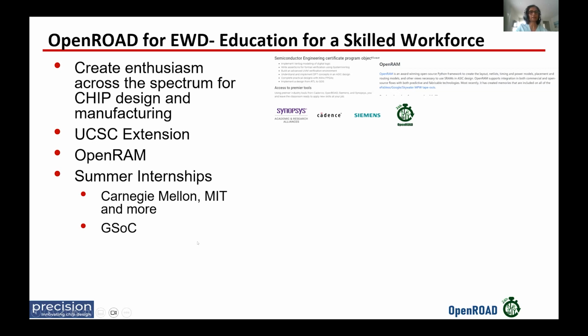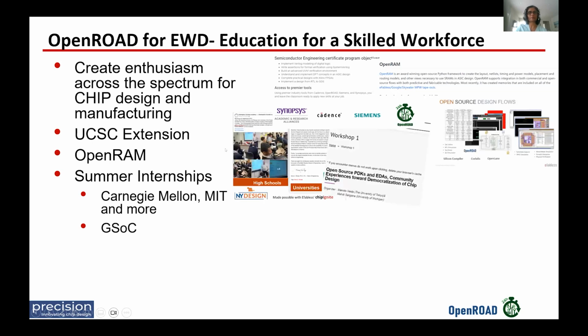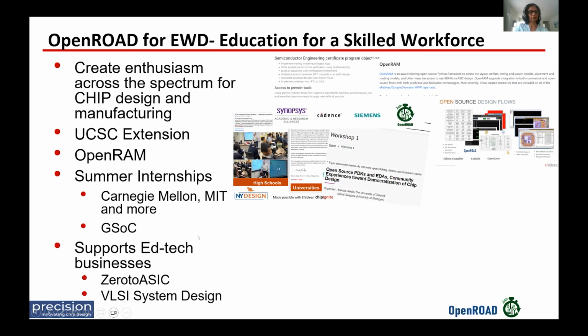And we have seen a spurt in summer internship programs that have organically been created across various universities in the US and abroad. And here are some examples on the right: Carnegie Mellon, MIT, and of course our GSoC programs that we have done over the last 2 years, offering OpenROAD projects that have been quite interesting, I hope, and I hope we can grow that out further.